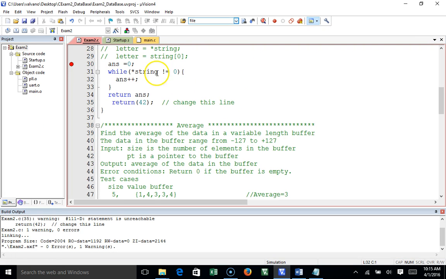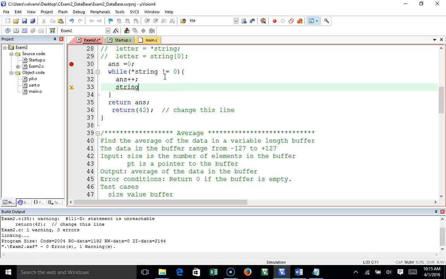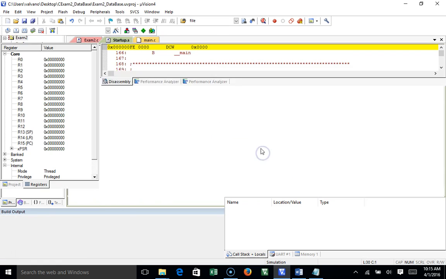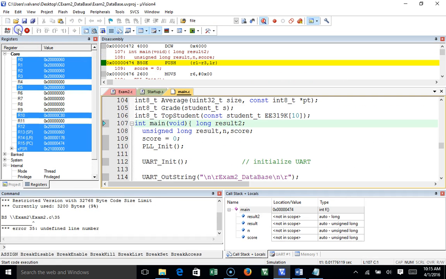What's my bug? I didn't increment the pointer. So I should have incremented the pointer. String looks like an array, but it's also a pointer. And I'll leave the breakpoint here this time. Build. Don't forget to build before you program it again.